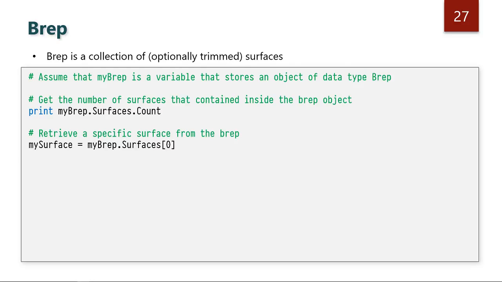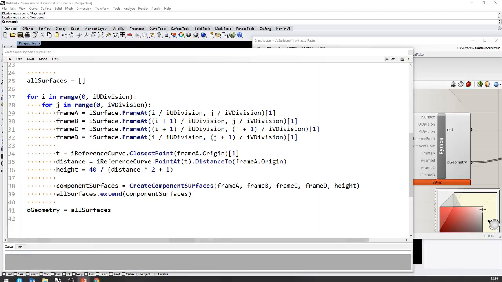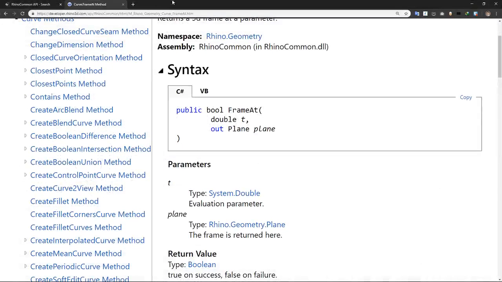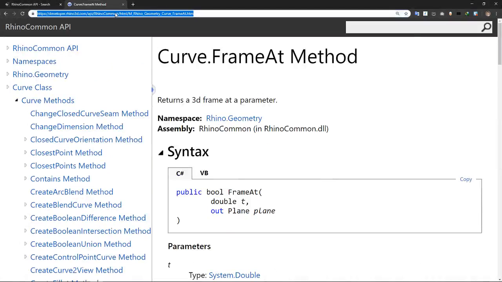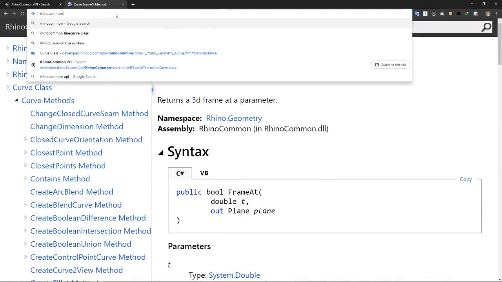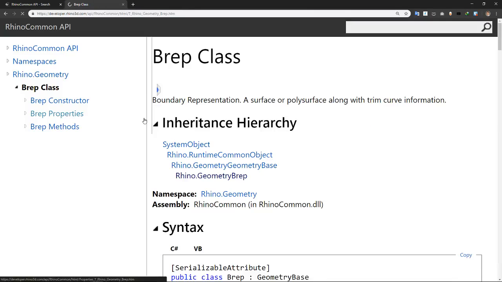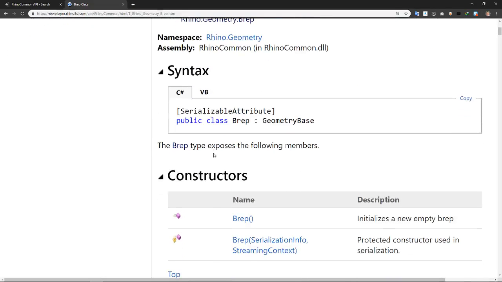And what you can do with surface, well, we have done a bunch of things with surface, so now you know what to do with those surface. You can trim the surface. So again, look at the Rhino common documentation, which I will do in the next minute. Actually, yeah, let's do that. So Rhino common BREP class. So again, here we haven't talked about how to create a BREP using Python.